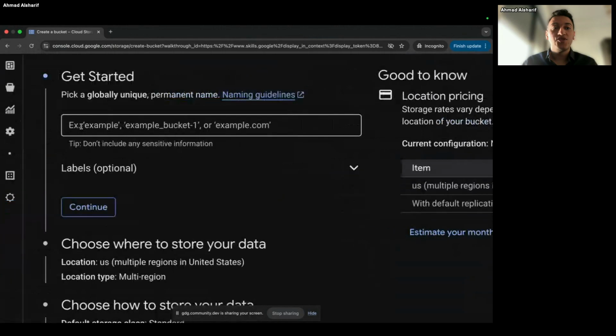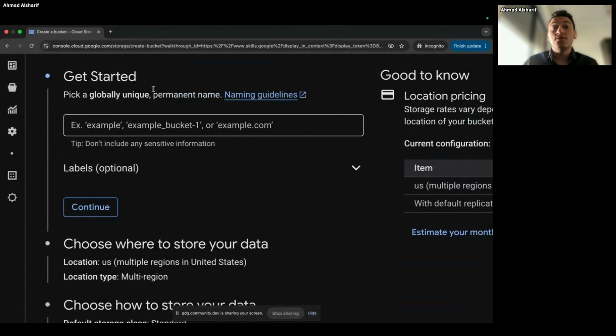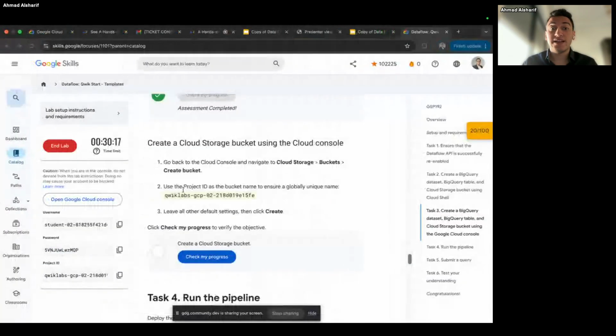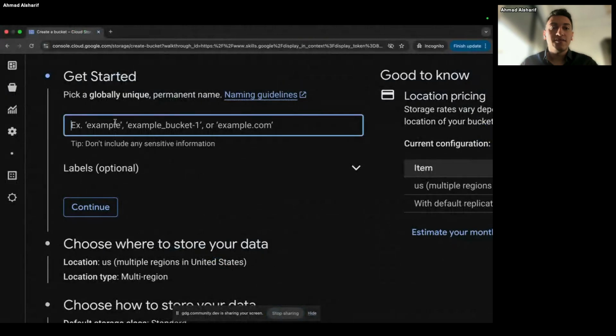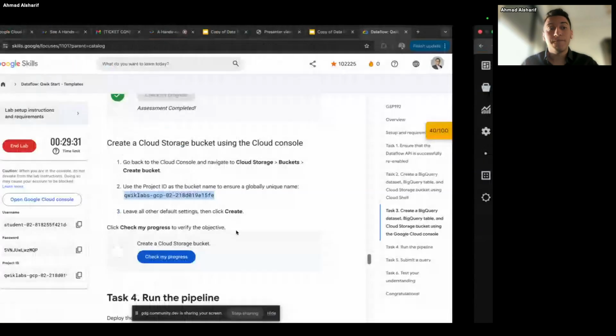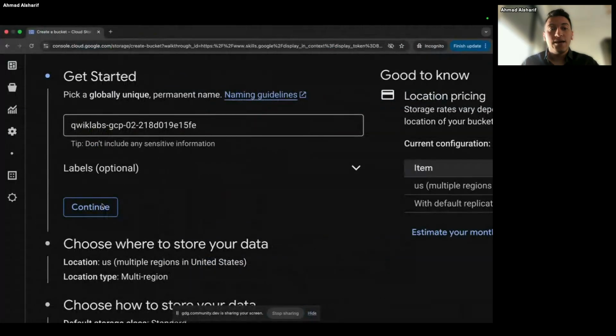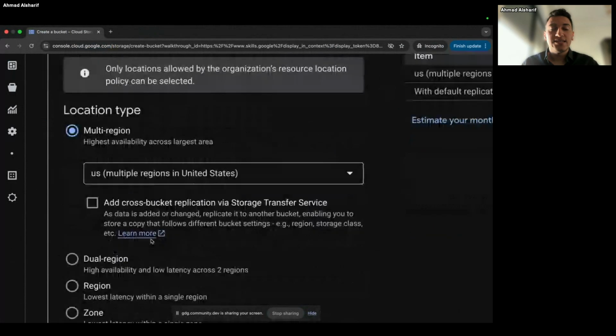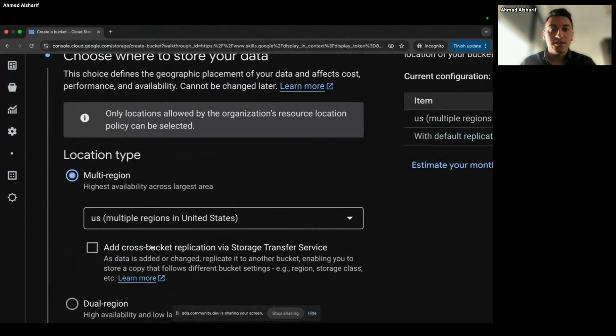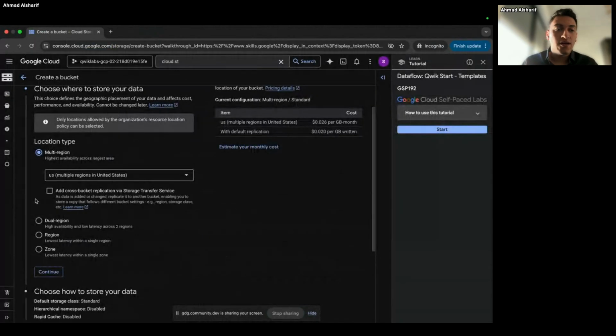Here I'm prompted to provide a globally unique permanent name for this bucket. I'm going to use the project ID. It's not best practice, but for the sake of learning. The name has to be meaningful in production, so make sure that you choose the name wisely because you can't change it after that. I'm going to leave the rest of the settings as is, but let's take a quick look at the settings that are available.